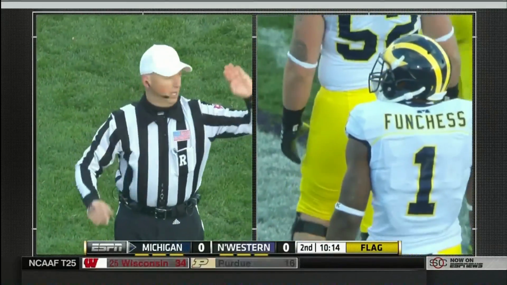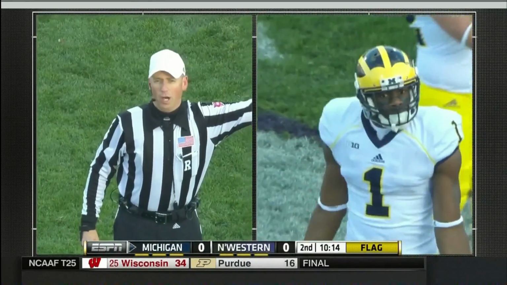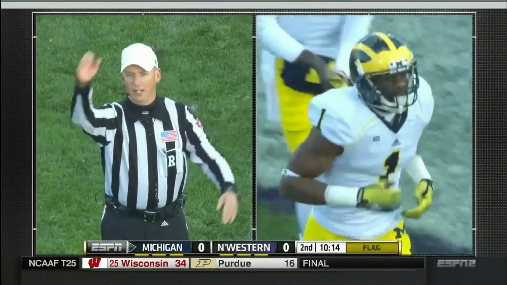Pass interference, offense, number 1. Ooh. The penalties decline, fourth down.